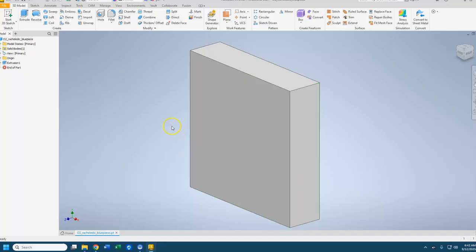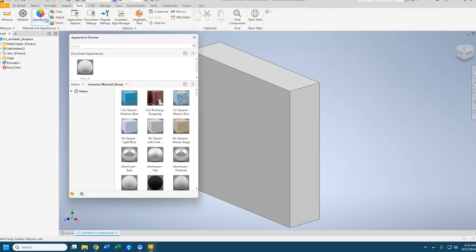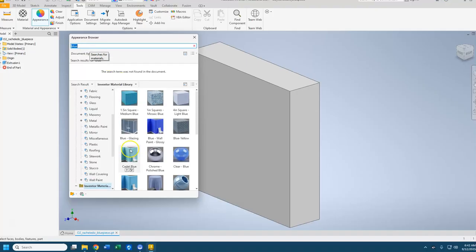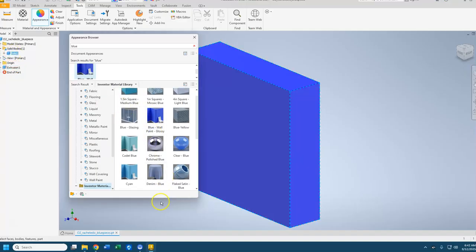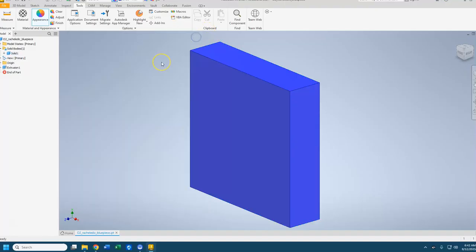So now, as we're working on it, let's change the color of this. We're going to go to Tools, Appearance, and I'm going to look for blue. And I like this blue wall paint that tends to look nice. I'm going to open up the plus button next to Solid Bodies, select Solid 1, and then press the up arrow for that blue wall paint. So now I'm going to work with it in the color that it is.